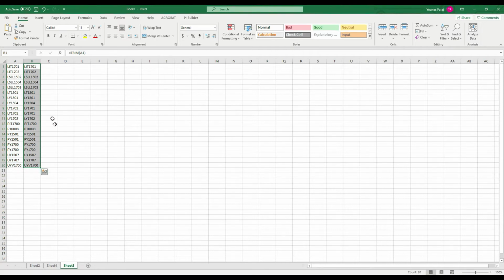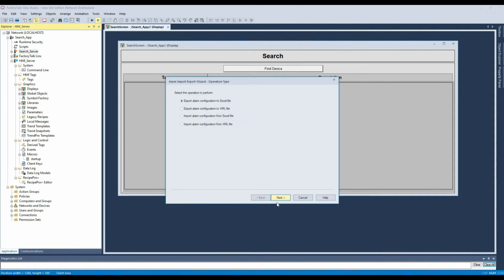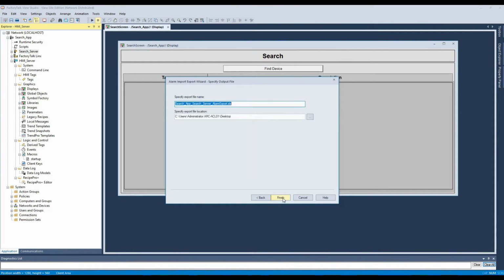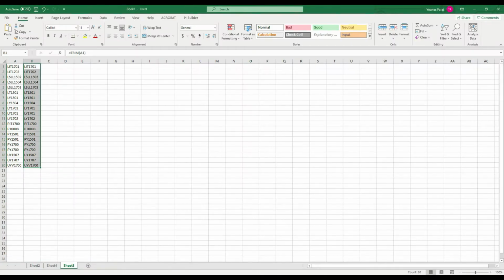Once we do that, we're going to leave this aside for a moment and go back to our application. This time we're going to right click on our search server, go to import and export, and export the configuration we have there. Right now we only have this one test that we created in step 2. We're going to click next and then next, and I'm going to call this number 2 because I already prepared another one that we're going to use, and say finish. Okay, it has been successfully exported.